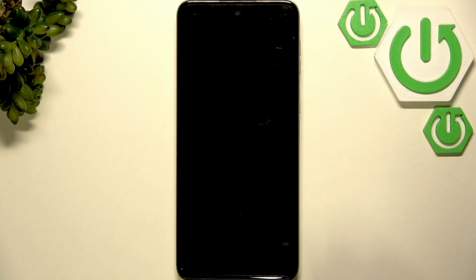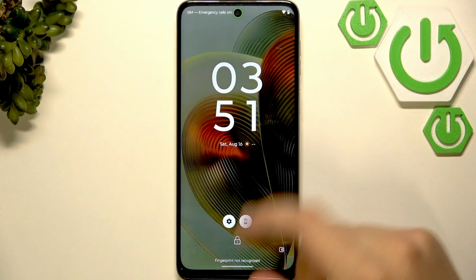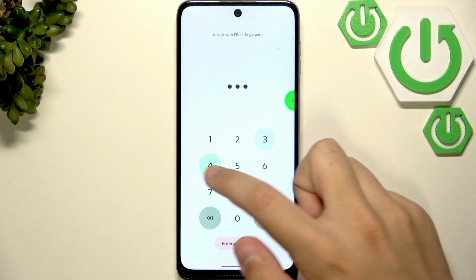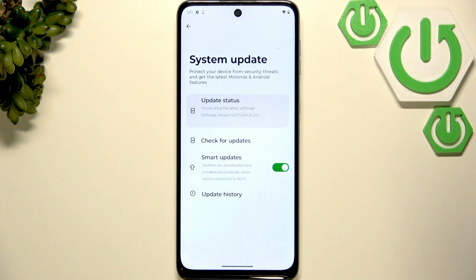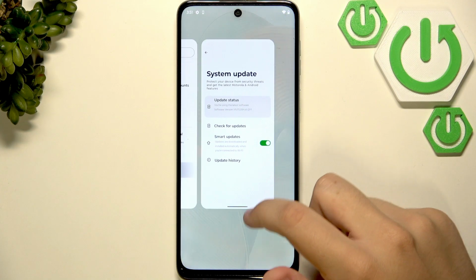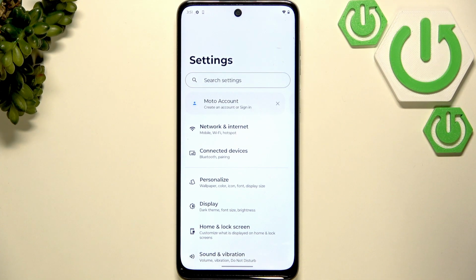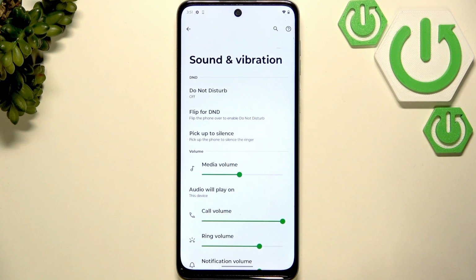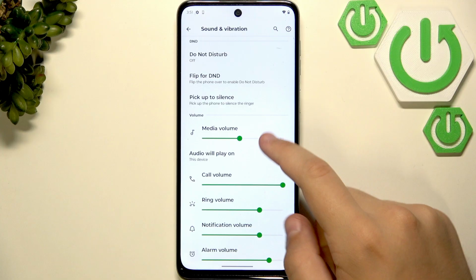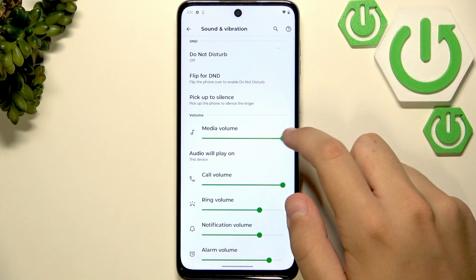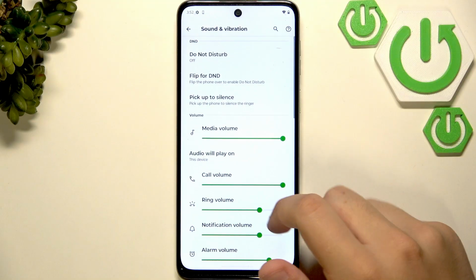So first, let's unlock the phone. Now after unlocking it, let's go over. And the first step is to adjust the media and the call volume on the settings app. So go to sounds and vibration right here. Now here we have the media volume and the call volume, and make sure to turn it all the way up, so just like that.